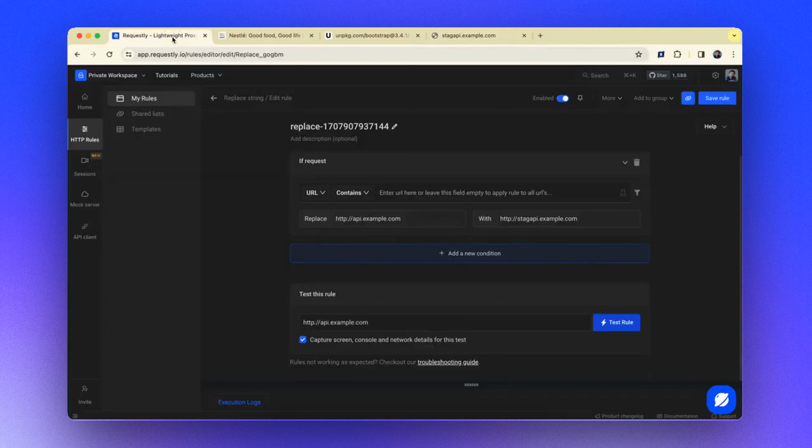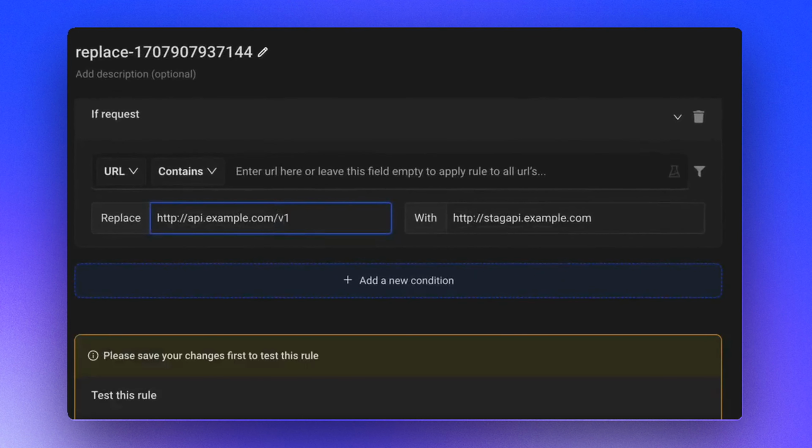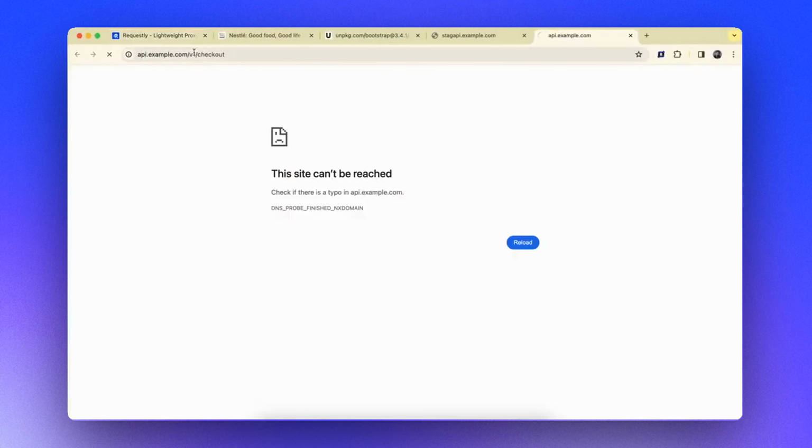If we remove stage from the URL and try again, it is again redirected to stageapi.example.com. Another use case is when you want to test a different version of APIs with the front-end code on production. Assume your production API is running on version 1. Let's say we're working with the Checkout API and want to test version 2.